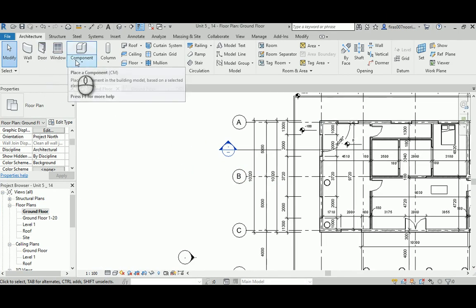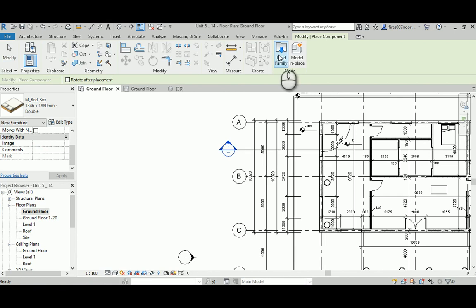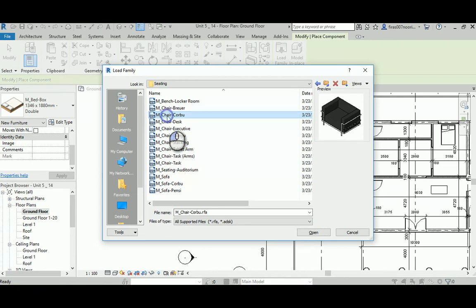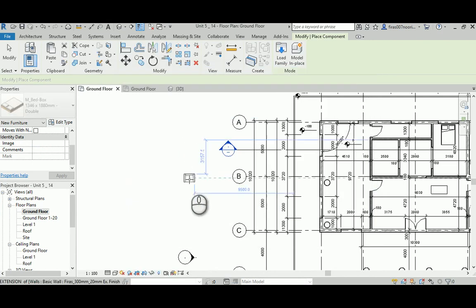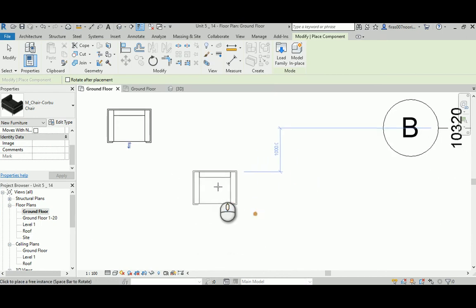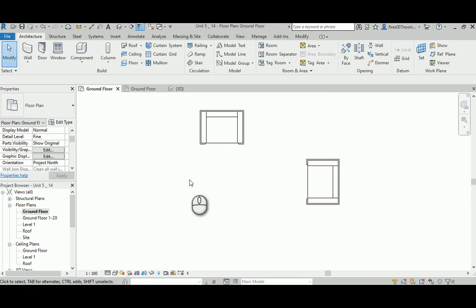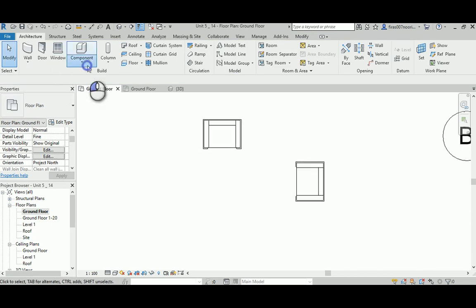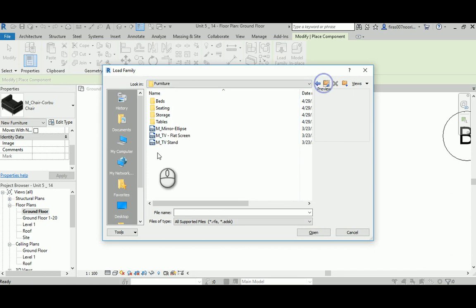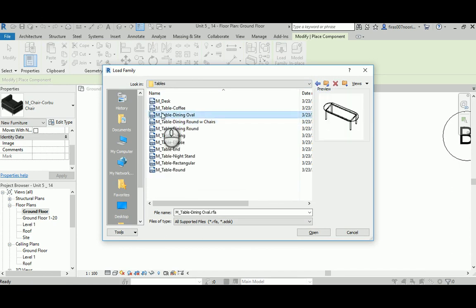So if you want to place any type of chairs, let's load that. Seating, let's have this, I think it's the Lego Bose chair, nice and lovely. We place this here, and then probably you hit space and place it here. Now, if I want to place a table, I'm going to load it, let's go to tables, maybe this one.